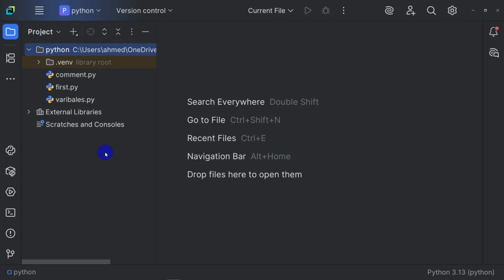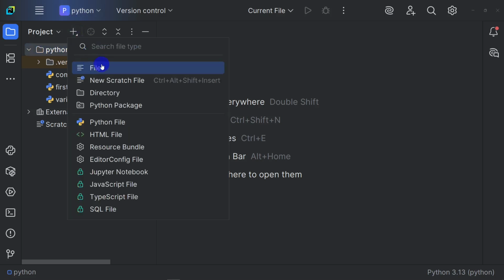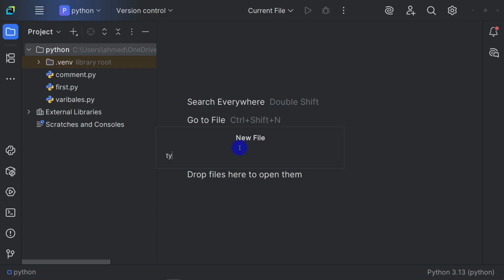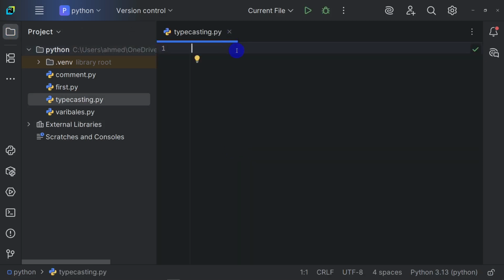Here I'm going to create a new file at first, and I'm going to save the file as typecasting.py. And here I'm going to say, let's say I want to set a variable number equal to 10, and I want to set name, let's say a string, that is webtech knowledge.